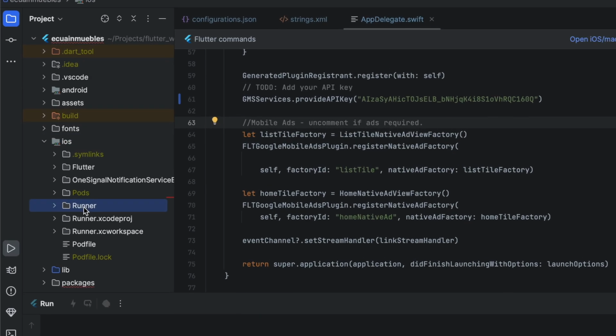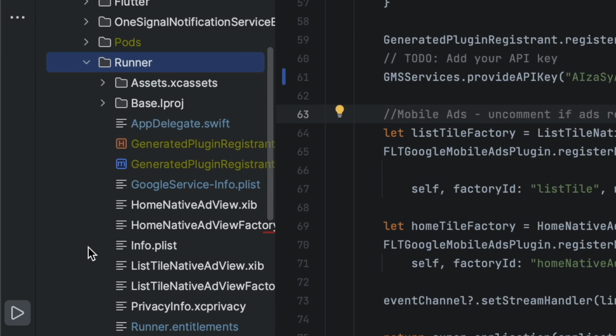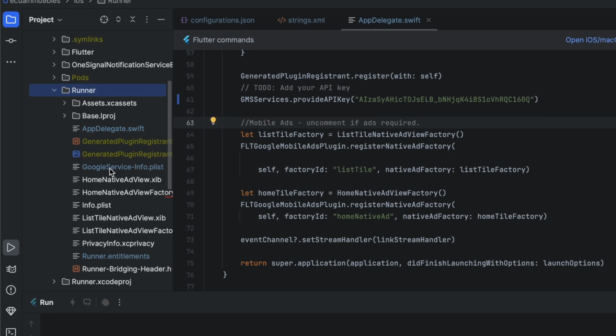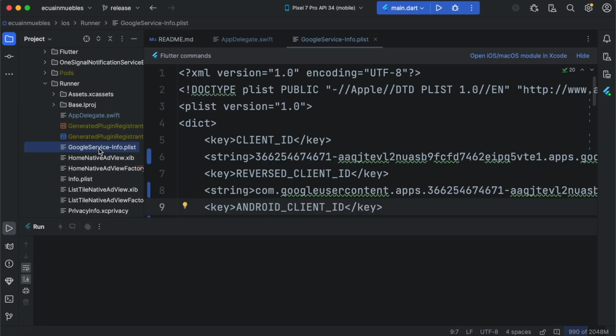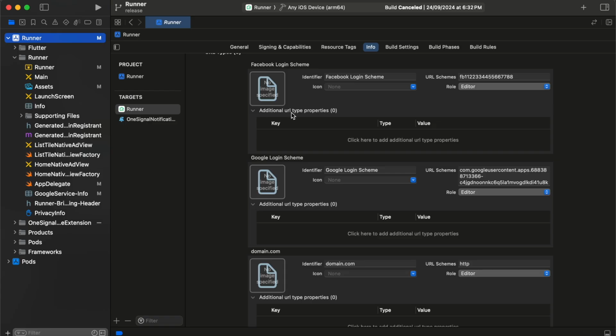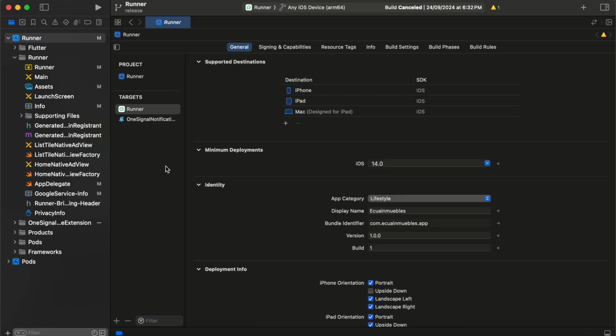Expand the iOS directory, expand the Runner directory, and open GoogleService-Info.plist. In the GoogleService-Info.plist, we need to copy this reverse client ID. Let's copy and paste in URL Schemes. And done. We are all set to test the Google Sign-in and phone authentication in our app.